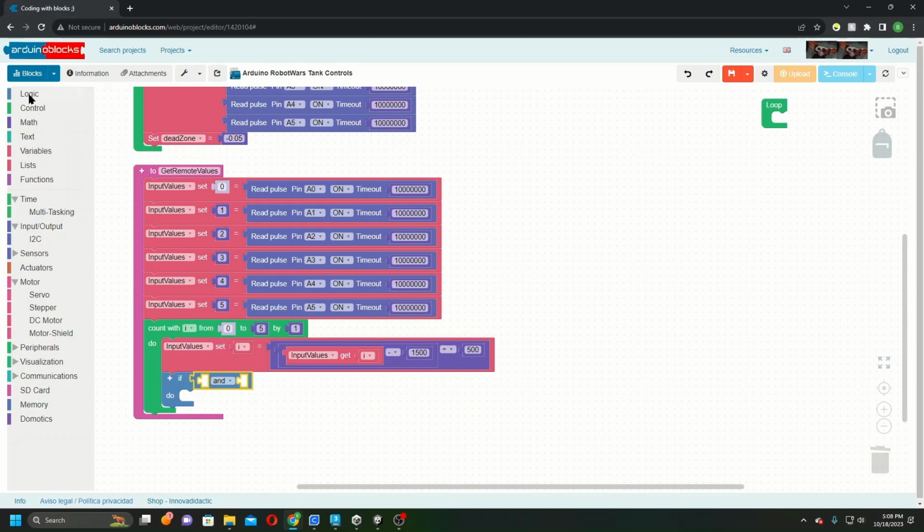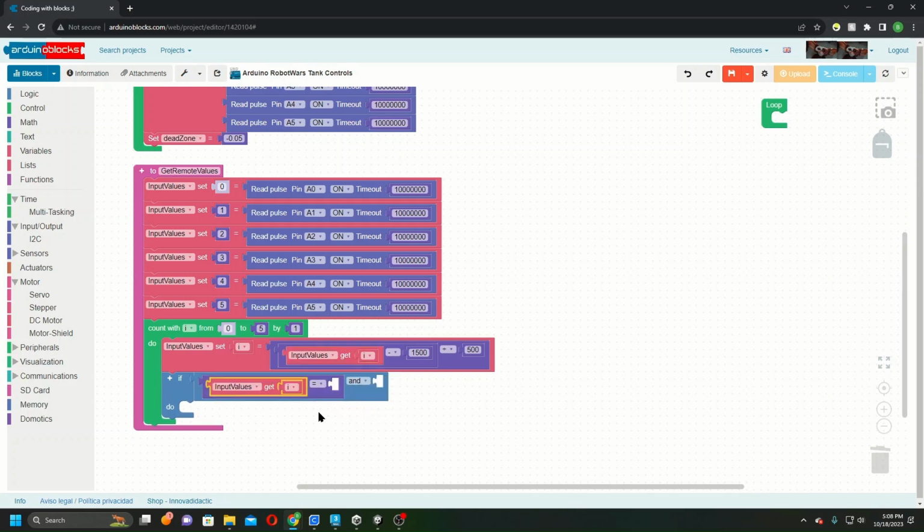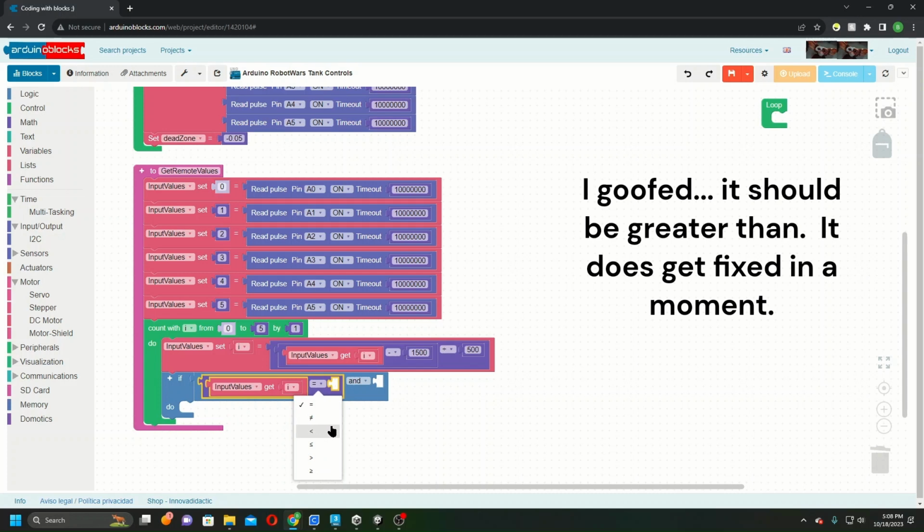So we're going to come back up here to logic, and we're going to grab our comparison operators, and drop that right there. So like I said, we're going to grab our input values right here. We're just going to duplicate that because we're going to keep using it over and over again. We change our thing right here to less than, which is right here. For those of you who aren't aware, this one means not equal to. This is less than or equal to, greater than or equal to.